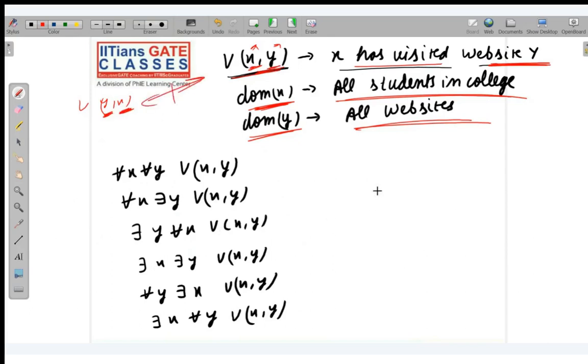Okay, now try to answer these questions. What do you mean by this thing? For all x, for all y, V(x,y). Every student in the college has visited every website. Next, what do you mean by this? For all x, there exists y, V(x,y). Every student in the college has visited at least one website.